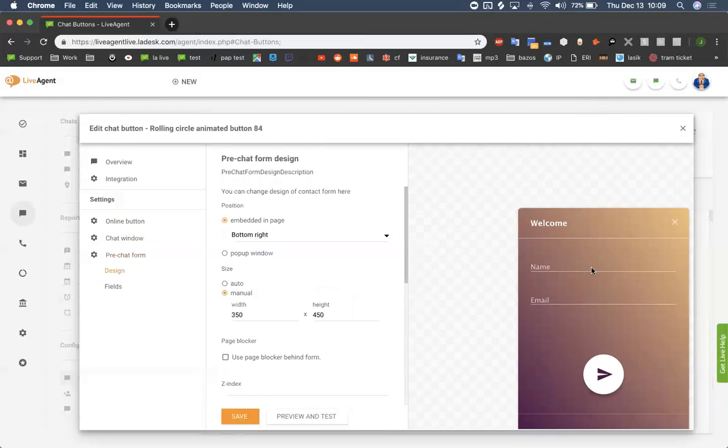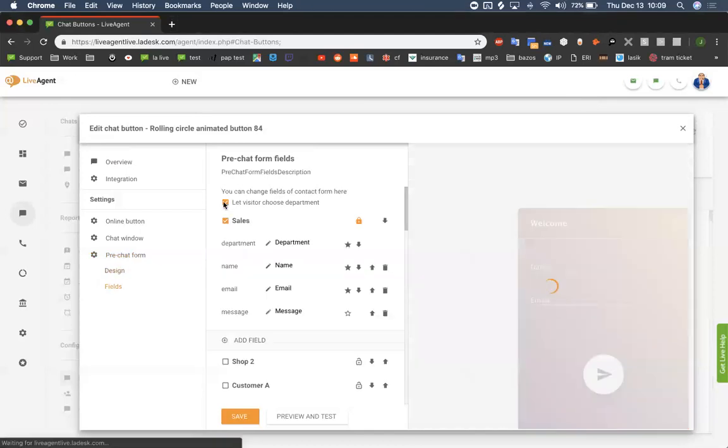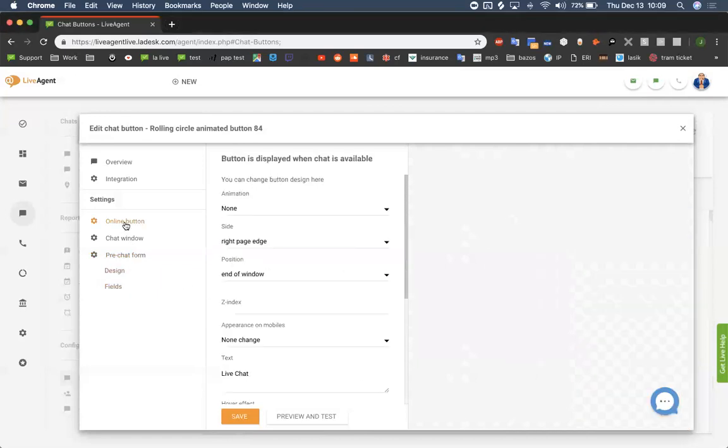So we can do a pre-chat form if you want to gather more information. It's pretty self-explanatory here. You'll add the fields right here. You can even let them choose a department. Drop down menus, all of that is customizable here. Now, let's go to the actual button and let me show you really quickly here.